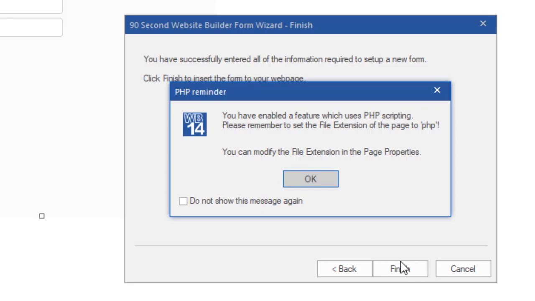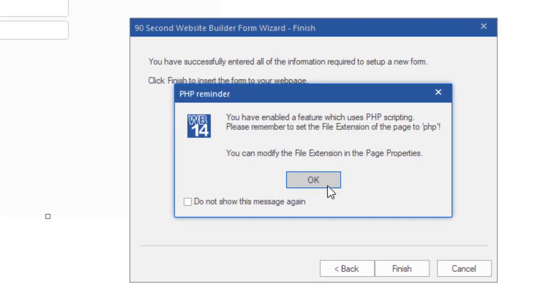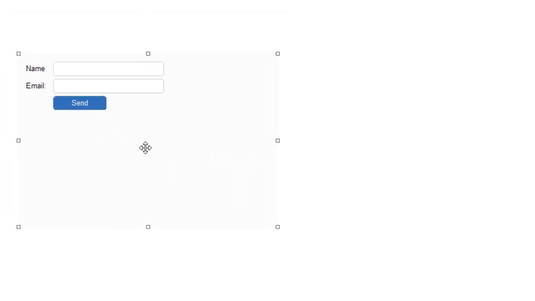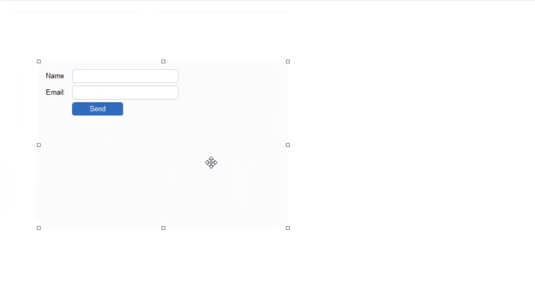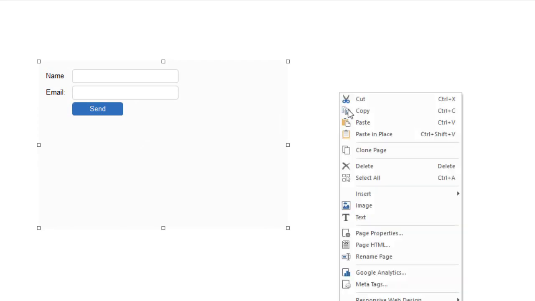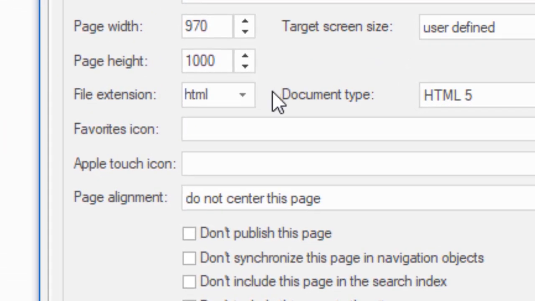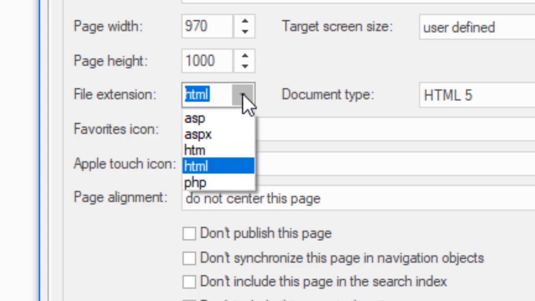And that is you need to change the file extension on this page. I'll show you what I mean. I'm just going to say OK. And what happens is we've got our form. It's all ready to go, except that we're doing this on a page that is an HTML page. I'm going to right click on the canvas, go to Page Properties, and show you what I mean. All pages default to this file extension HTML. But as soon as you put a form on a page, because it's a PHP scripted object, it's important that you change this file extension to PHP.